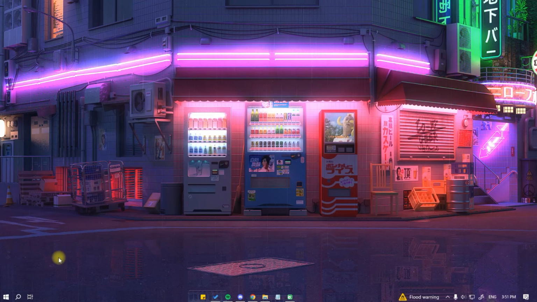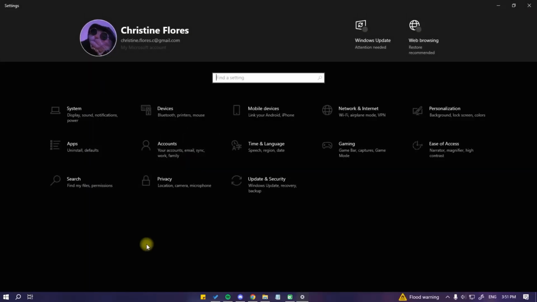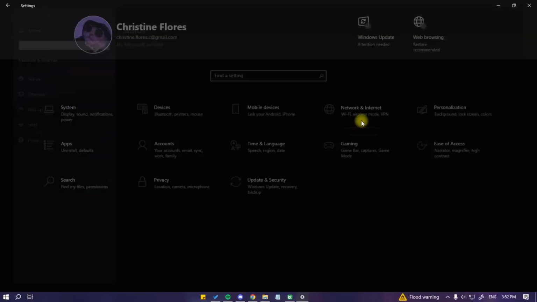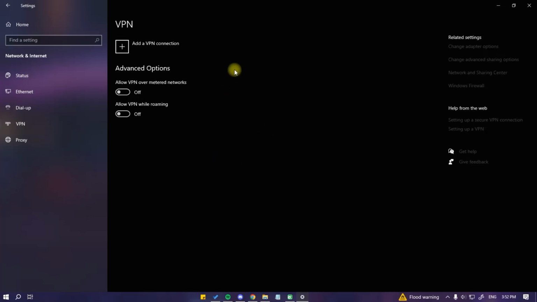After that, the next step will be to go to Settings, so search for it, and let's open this one. Let's go to Network and Internet. From the options at the left, select VPN, and if you are connected to a VPN connection, make sure that you disconnect from it and try relaunching Valorant again.